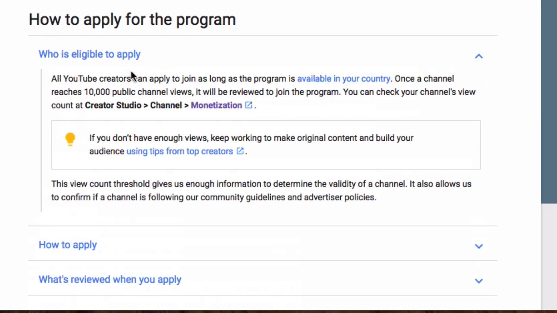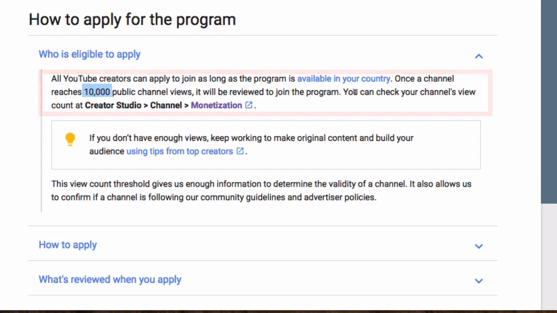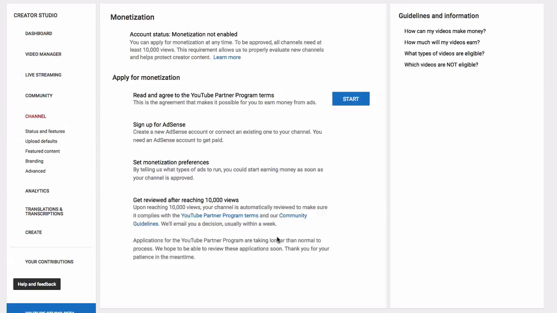So all YouTube creators can apply to join as long as the program is available in their country. Once a channel reaches 10,000 public channel views, it will be reviewed to join the program. So you guys need to have at least 10,000 total views on your channel in order to be eligible for monetization with Google and with Google AdSense. Now let me show you exactly what you need to do. If we go back to this page here and we click enable, it says here, account status monetization not enabled. You can apply for the monetization at any time. All you need to have is 10,000 views.